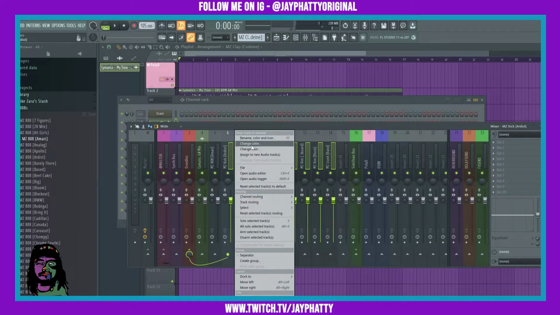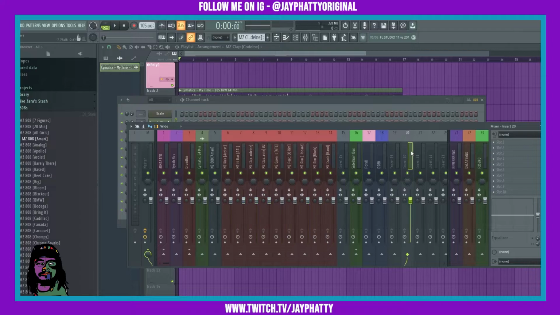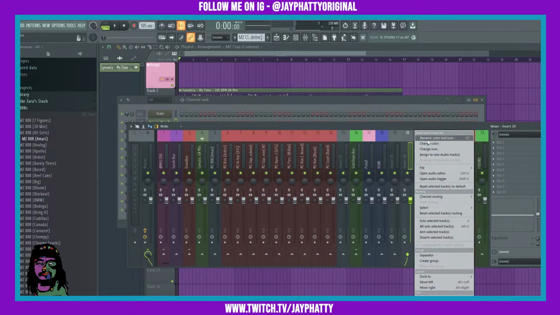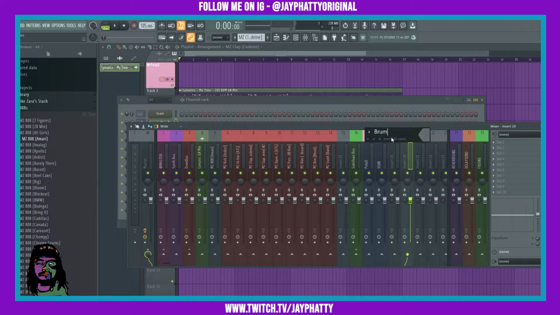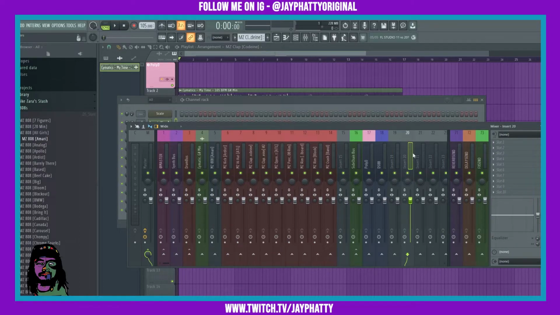Now also right click these and change the color and make them the same color as that drum bus. Now if you just routed it to a blank insert, you right click that insert, go to rename, and you can name it drum bus, don't name it brum bus, name it drum bus, then you can put in whatever color you want it to be, all right? Okay, so we have our drums routed to a bus.